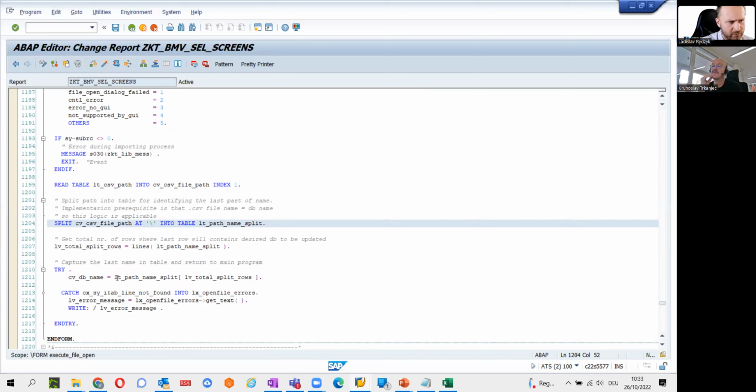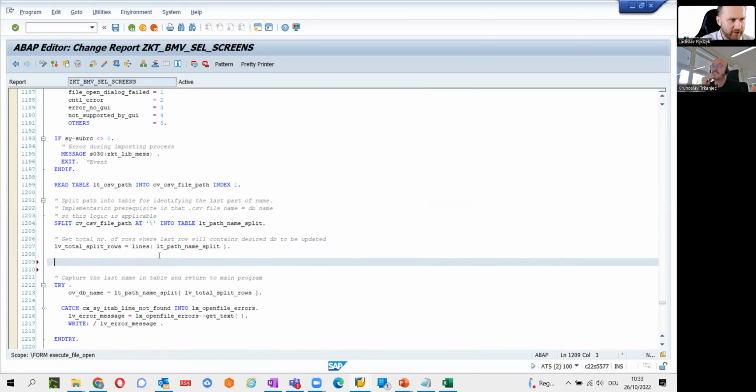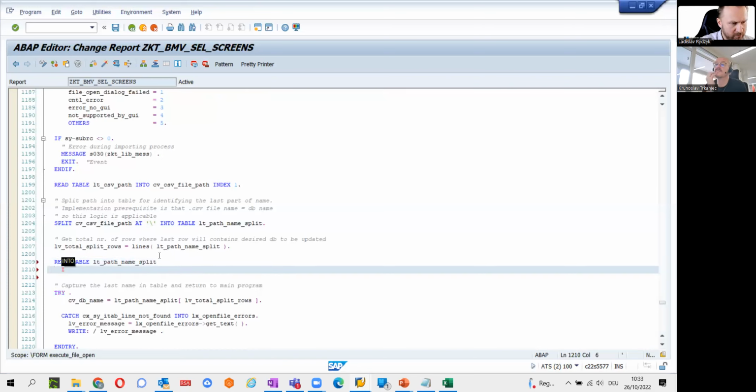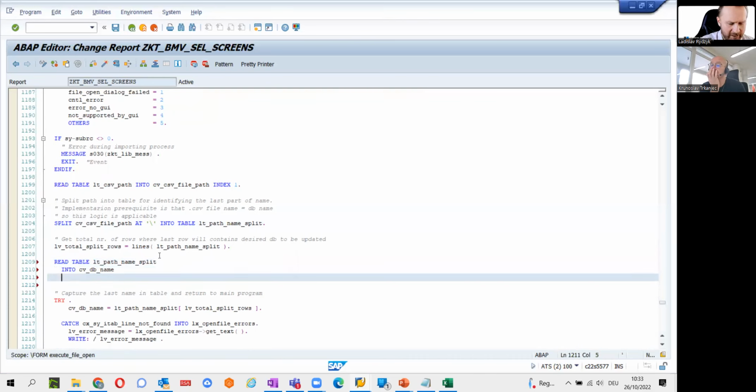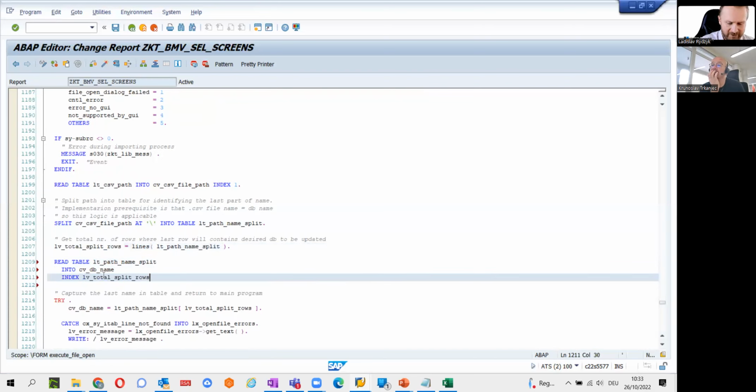Okay, so either you can do it like this, or let me quickly show you what you can do. You can use a READ TABLE statement where you get that path into the CV DB table name and DB name, and you just take a specific line from the index. Then LV total split rows.